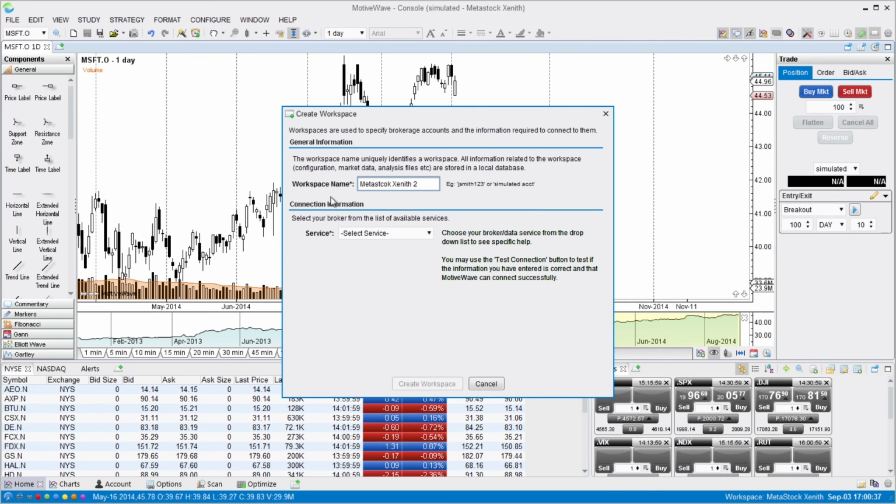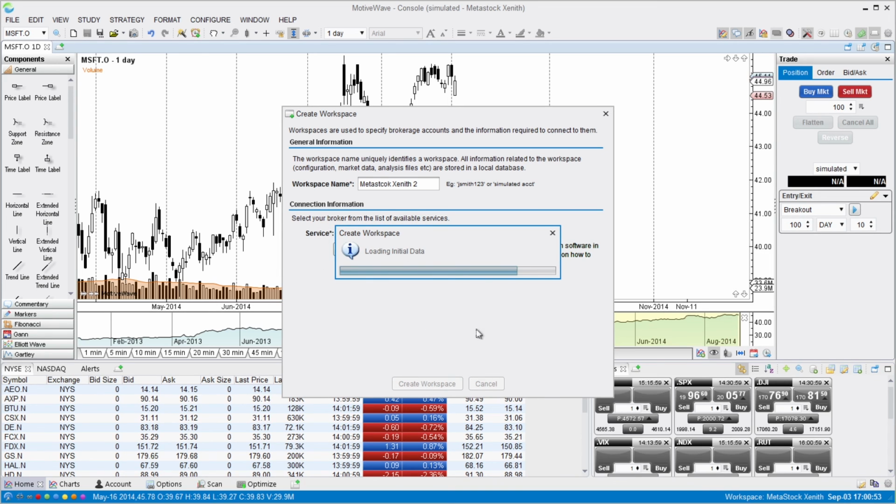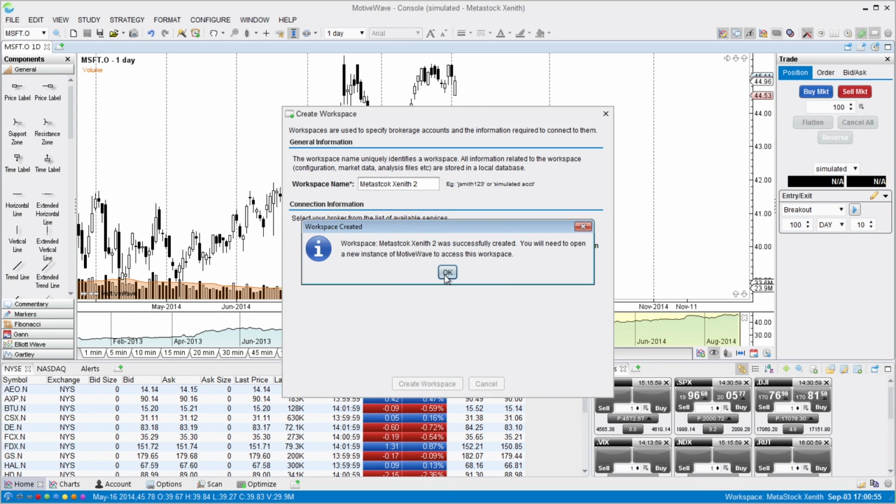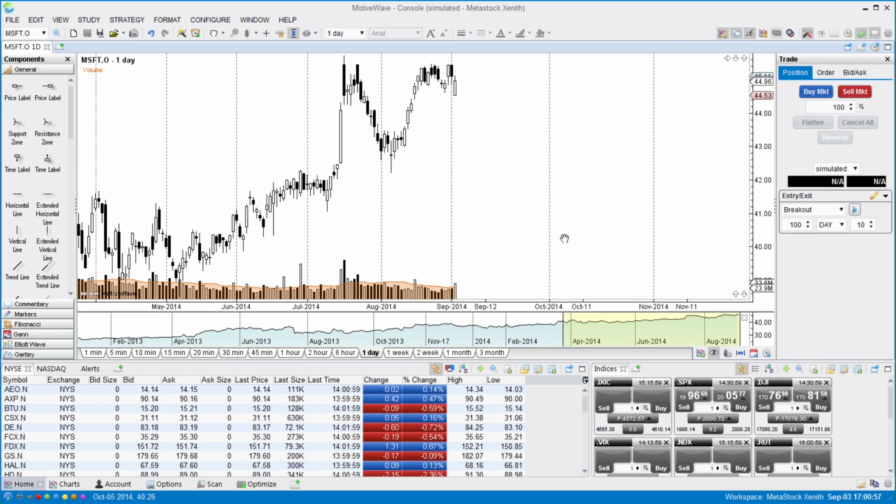And right here for your connection information, you're going to need to select your broker from the list of available services. In this case, I'm just going to come down to MetaStock XENITH. We can actually run a test of the connection from here. We'll click on Create the Workspace. It's going to create that for us. I'll click on OK. Now it says you need to open up a new instance of MotiveWave again, so I'm going to click on Close right here.